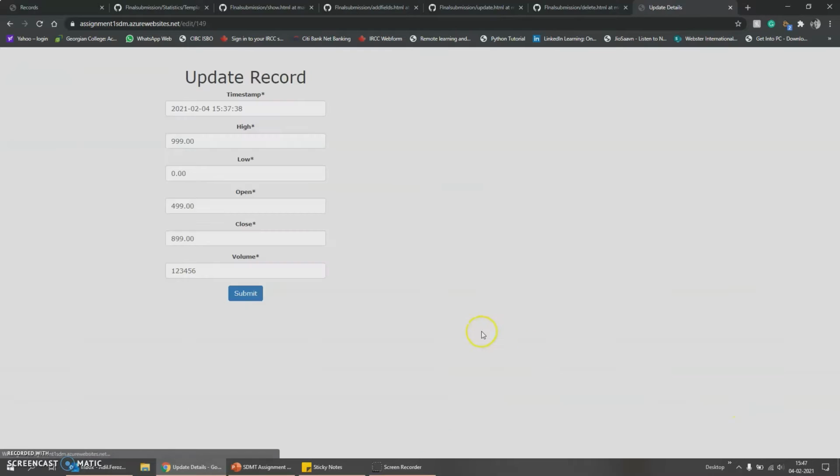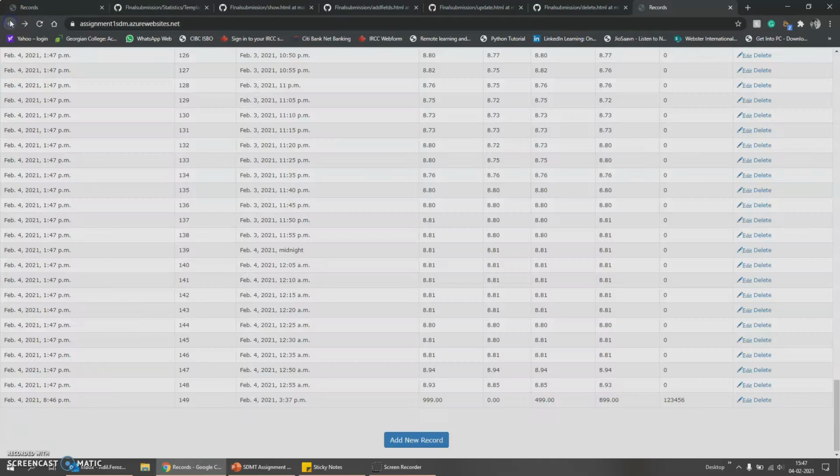Let's see how that functions. Once I click the edit button, here is the update page. I can do all of them as 0. Once I submit, the data gets updated.